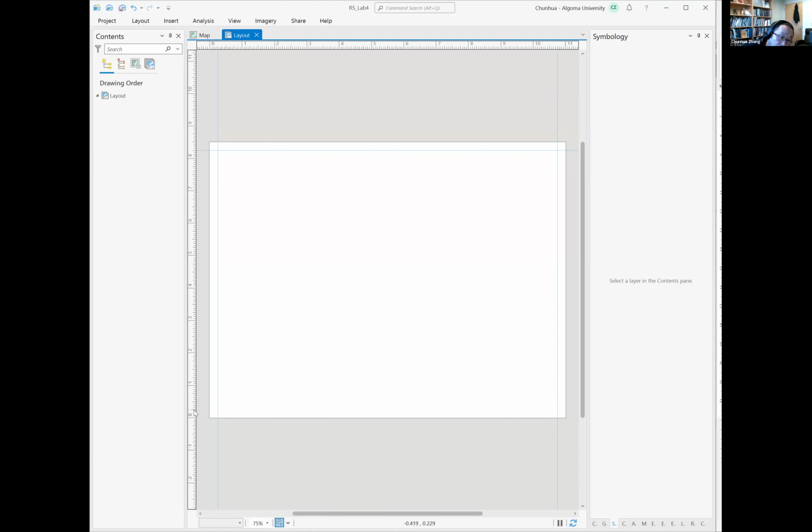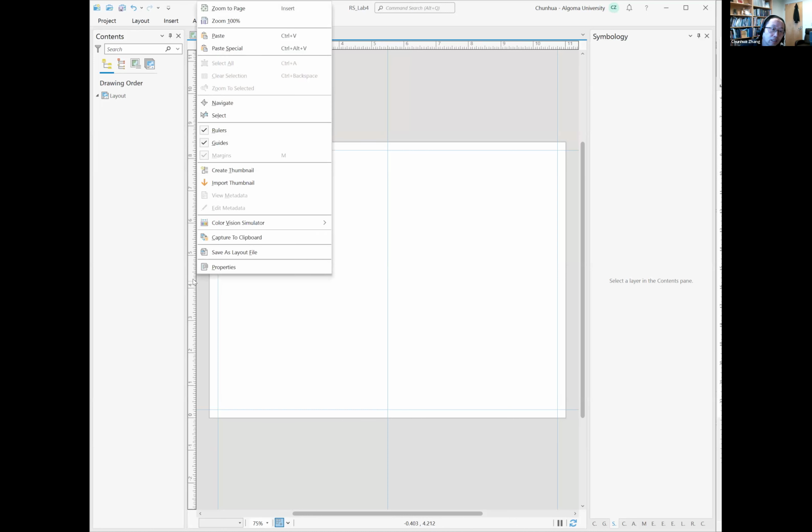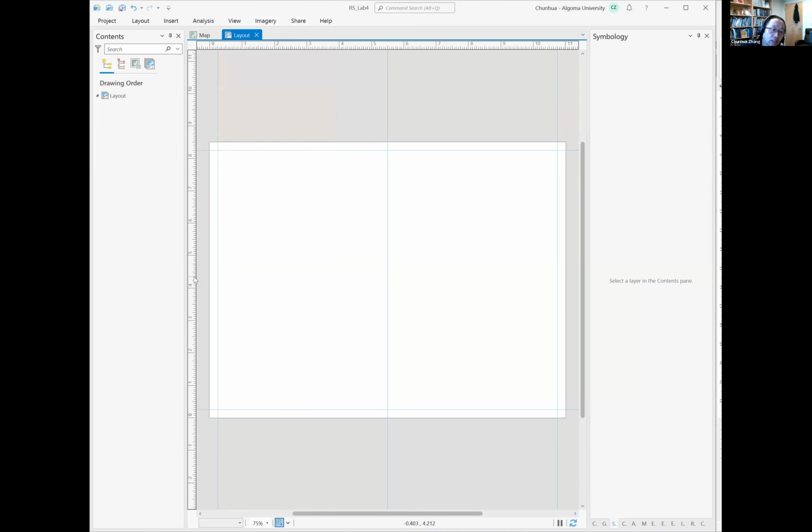It's here, the guide. And where's the center? The width is 11, so that's 5.5. So the guide is somewhere here. And the height is 8.5, right? So it's 4.25. The center should be here. Guide, right? That's the center. Then it will be easier for us to align the map frame and the map components.